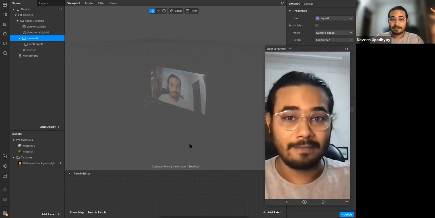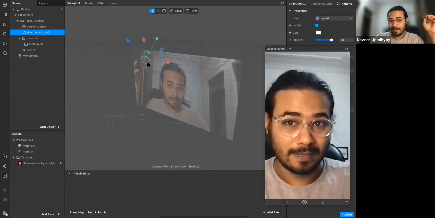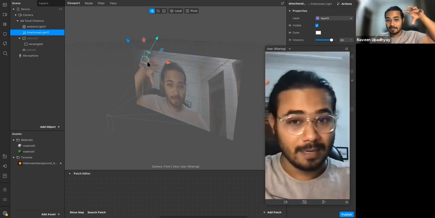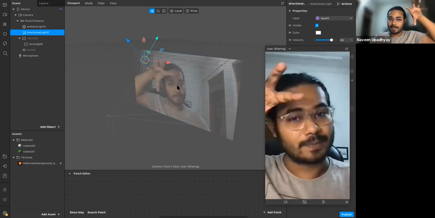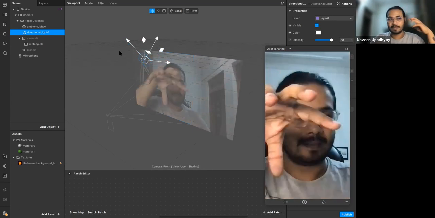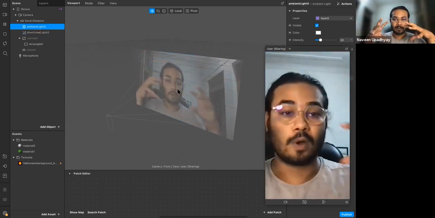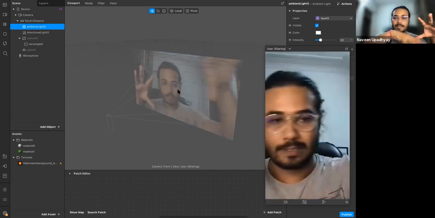So we have a light system here. This is the light that you can see. This is the directional light. We call it the sun of the AR, similar to having a sun directing at objects. There's also an ambient light. It's a constant light which is passed to the entire scene.